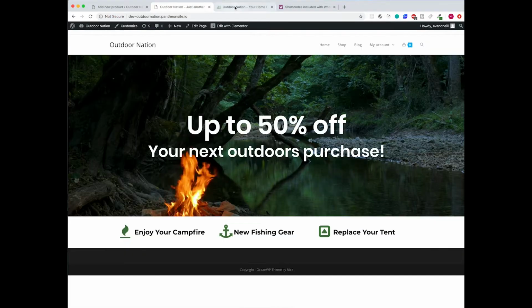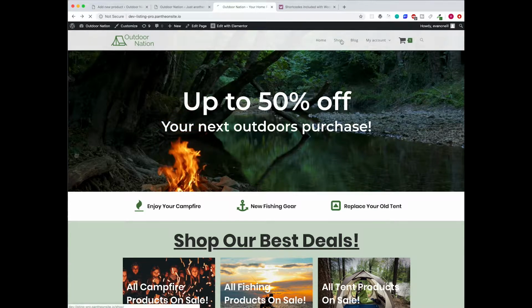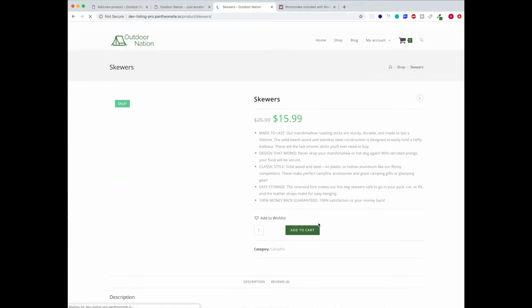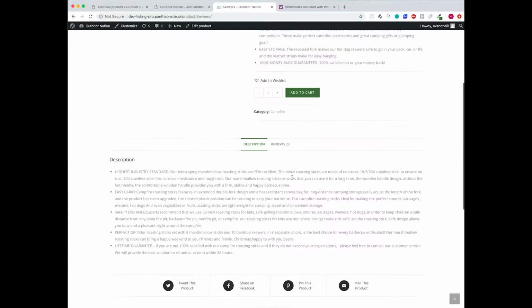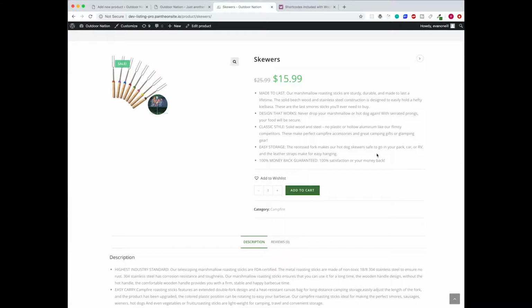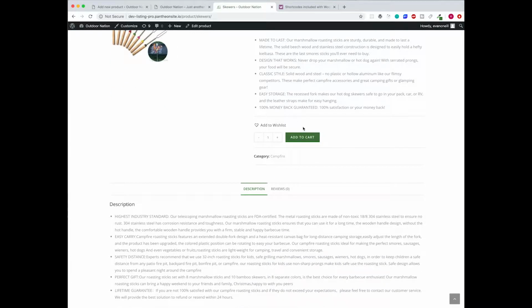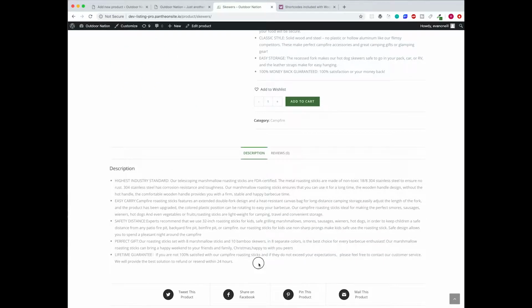We only have one skewer. Let's go to this page here. We'll go to shop. And we just have this one skewer, and it's in the category of campfire, and I'll open it up just so we can see what it looks like. So we have a short little description here. We have a picture over here, and you can enlarge the picture. We can add it to cart, and it has a category. We can add it to wish list.